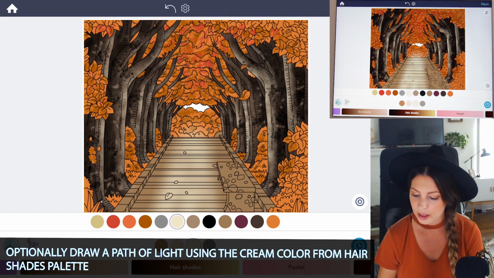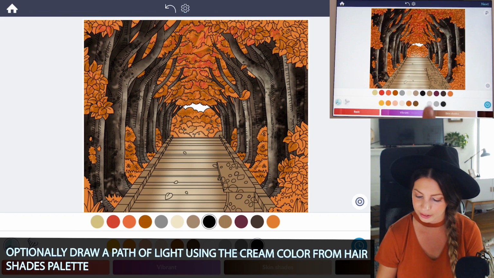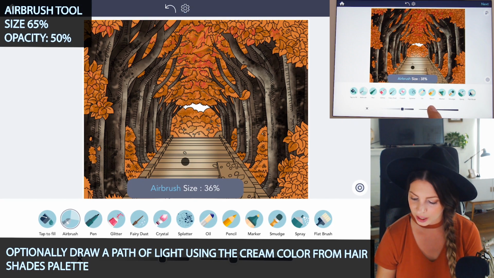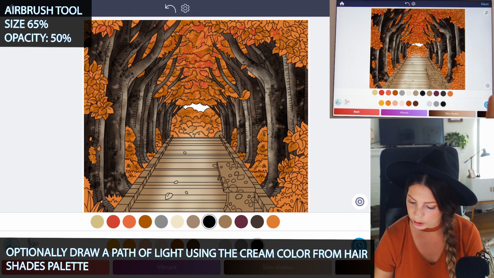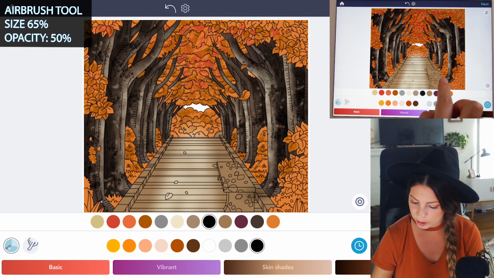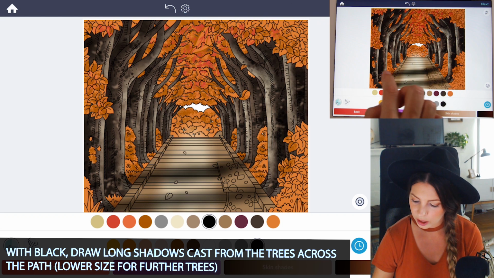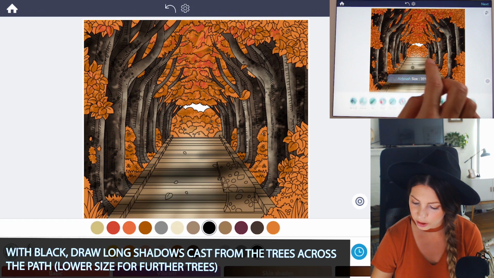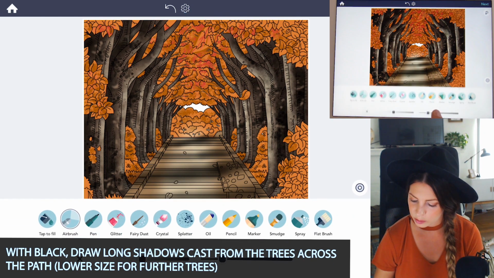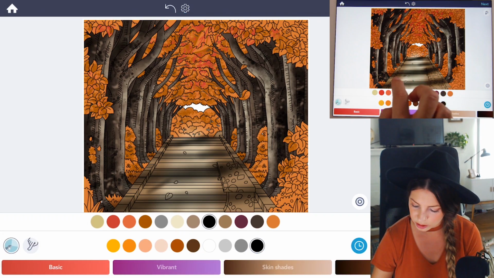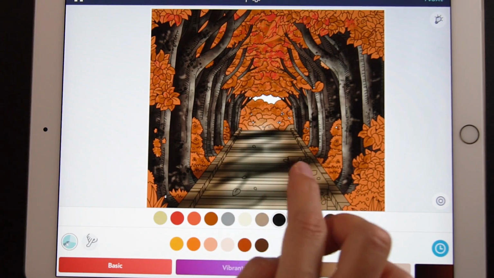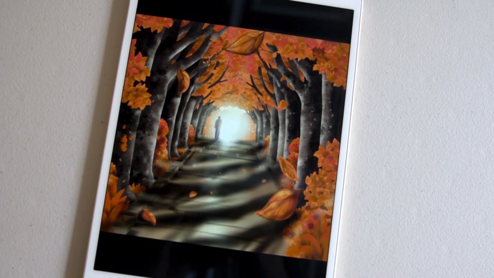And then for the shadows, just select black, set the airbrush tool to size 65 and opacity at 50. And then going across the image from one of the trees, just draw a shadow and just continue that downward. You can lower the size a little bit the further that you get. And then with the smaller size of the airbrush tool, just add in a few little branches, just going across the path. You can also make the tunnel bright white and even add in a silhouette of a person for more interest.